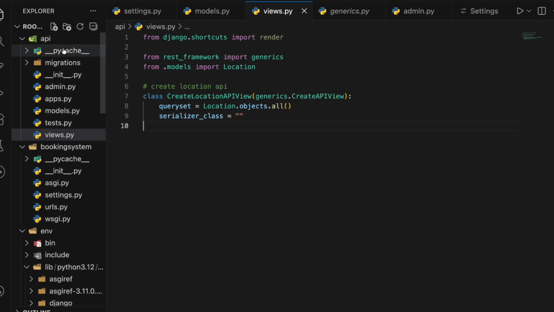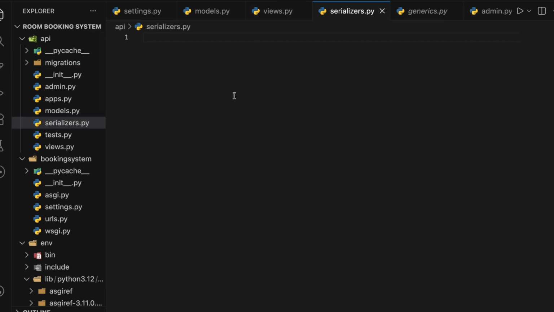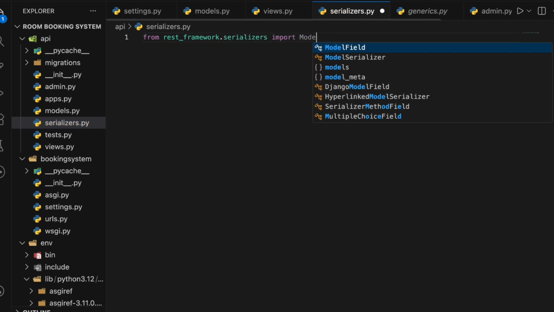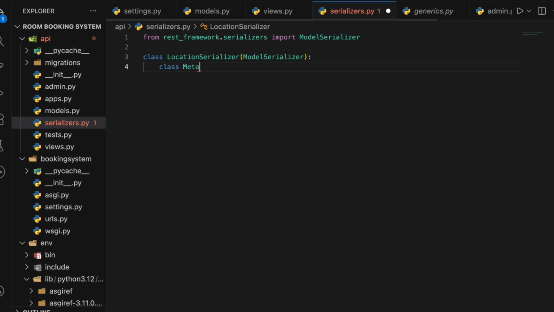We don't currently have any serializers, we haven't created any. So let's create a serializers.py file. And in this I'm going to import from rest_framework.serializers import ModelSerializer, and I'm going to name the class LocationSerializer, and it is going to inherit ModelSerializer. And in the Meta class we need to provide, I hope you know how to create a serializer, it is very easy. Just provide the name of the model.